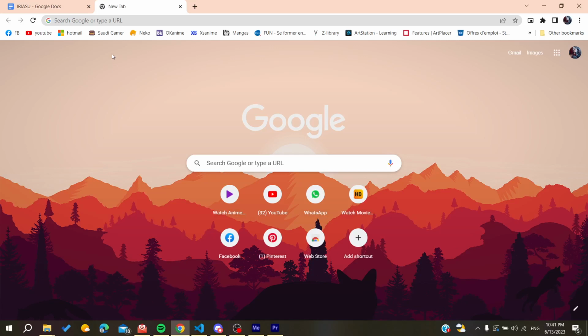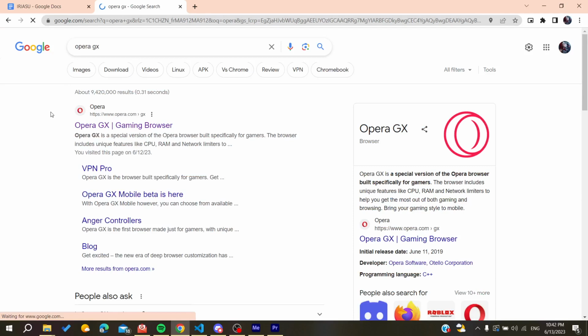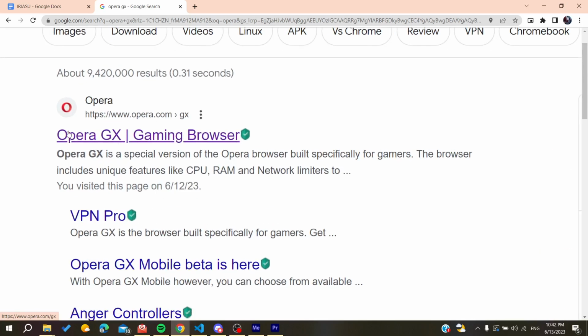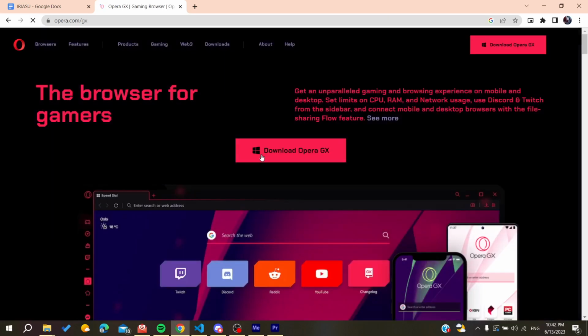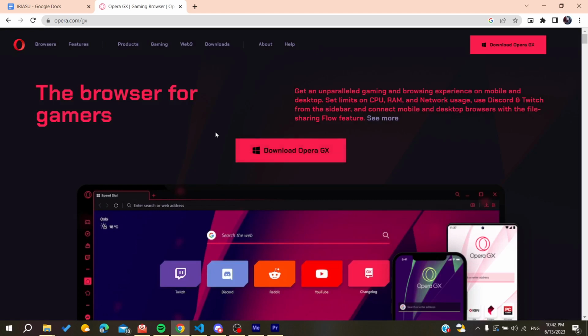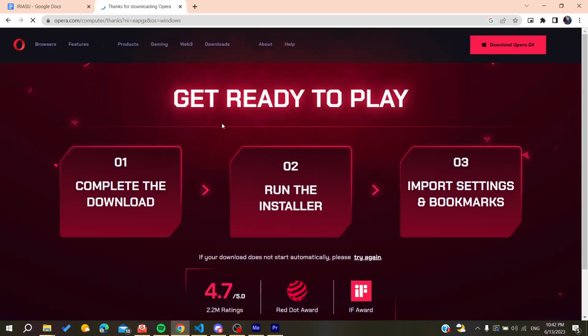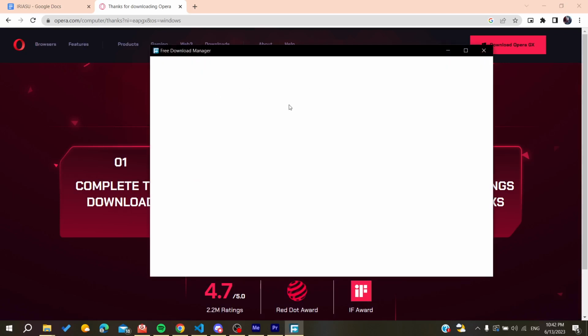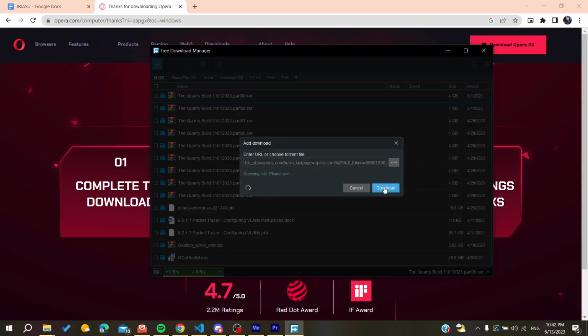So basically we need just to go to the URL bar of your web browser, either Google Chrome or any other browser. We are going to search for Opera GX, and then we will need just to go to the first link, which is the Opera gaming browser, and then click here on download Opera GX. So after clicking here, we will need just to wait for the download to occur.